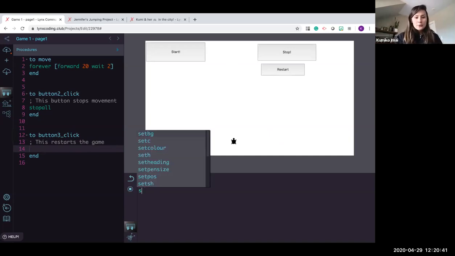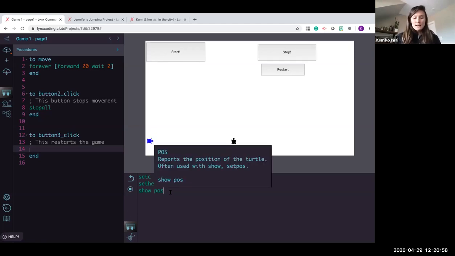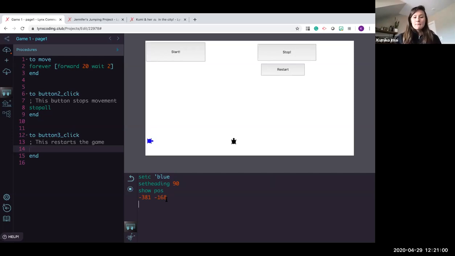There's a really cool couple commands here called show pose. And what pose stands for is position. So I'm asking the computer to show me the position of this turtle. So I type it into my command center because it doesn't need to be a procedure yet. And then it magically reveals the exact position of that turtle. That's telling me the coordinates of where it is on the X and Y axis so that I can know exactly where to put this turtle.